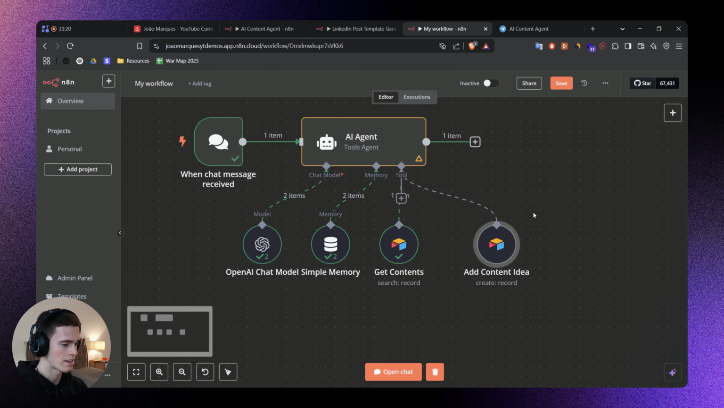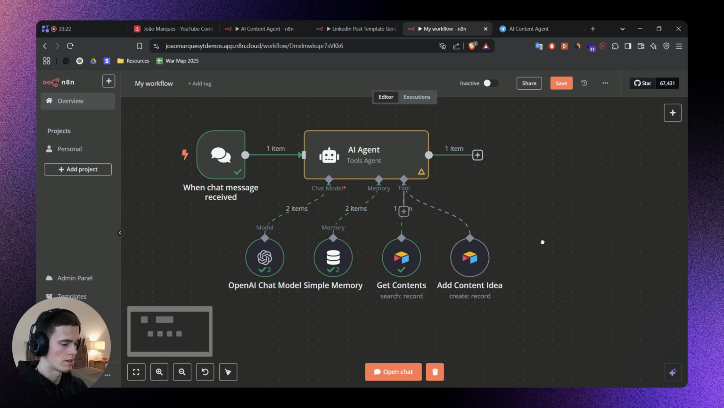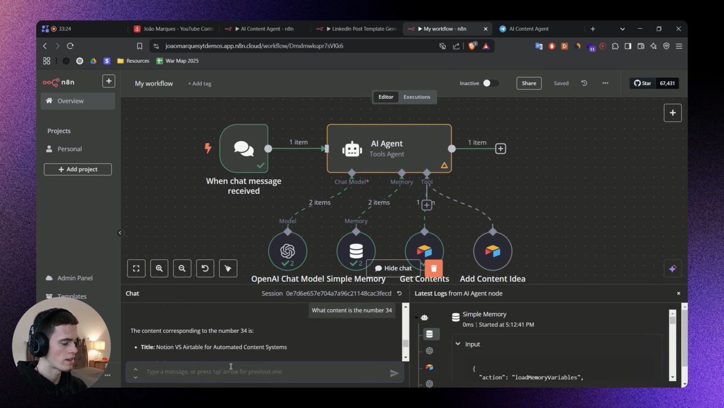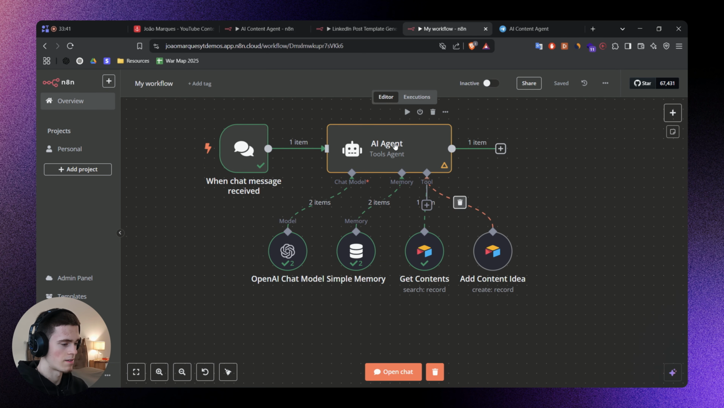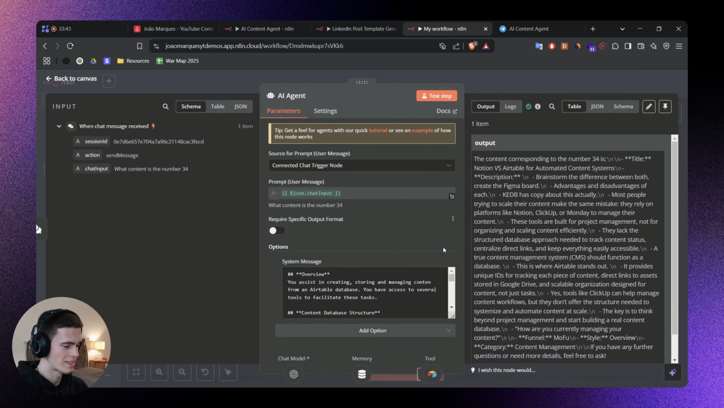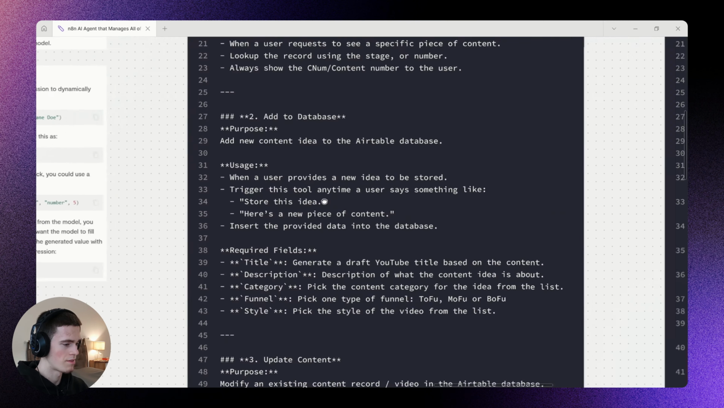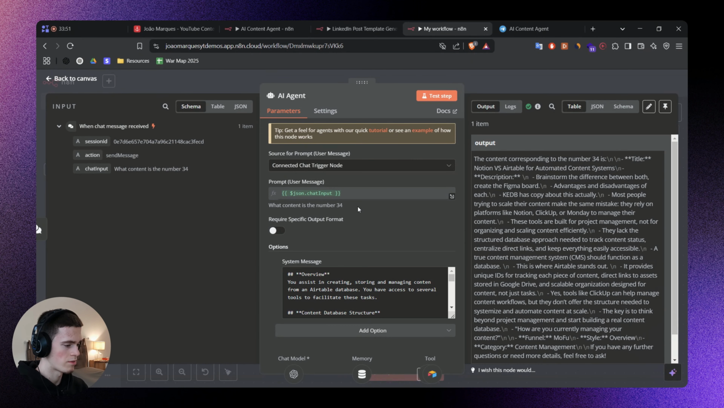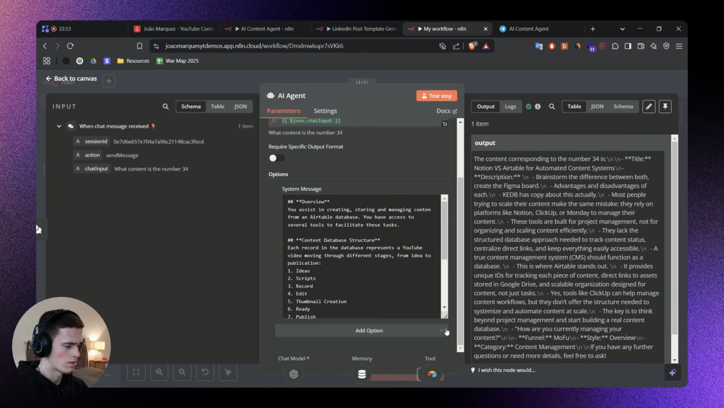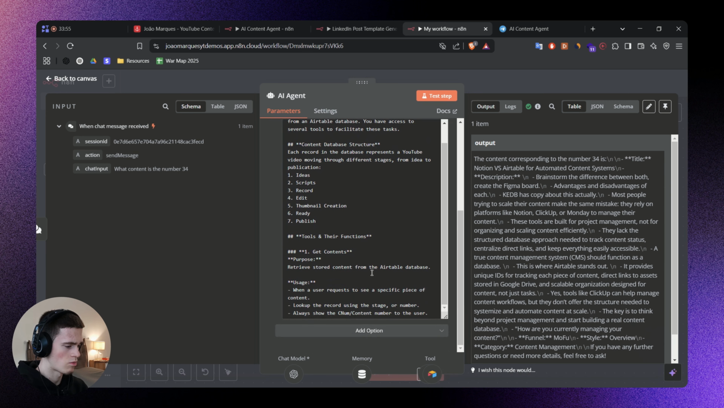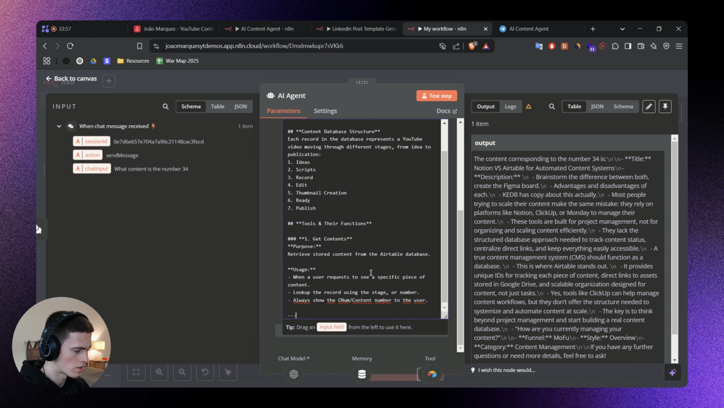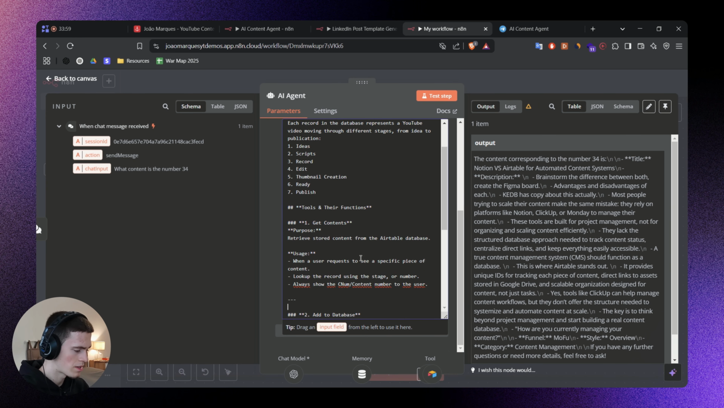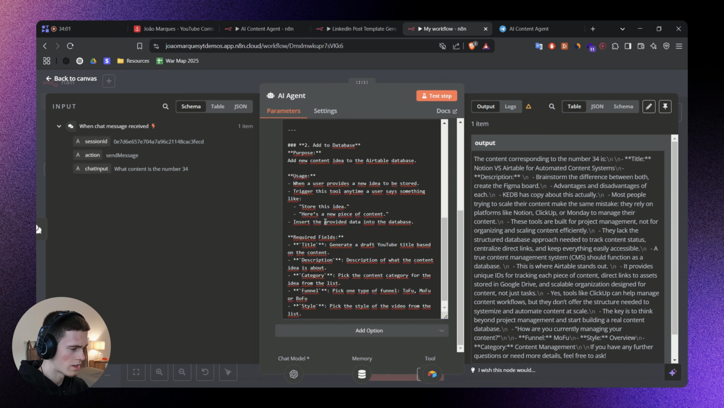So if I exit this out and make this a little bit cleaner and open the chat, well, we actually need to add that tool to the system prompt. So let me go back to the Figma board here and copy the instructions for that tool and go back to the agent. We're going to increase this and paste it right here at the end. Let me just add these dashes here and paste this.